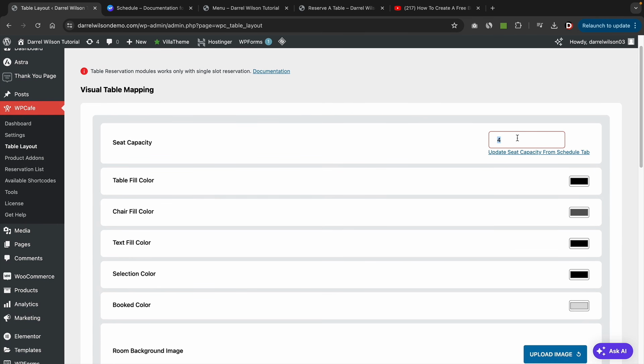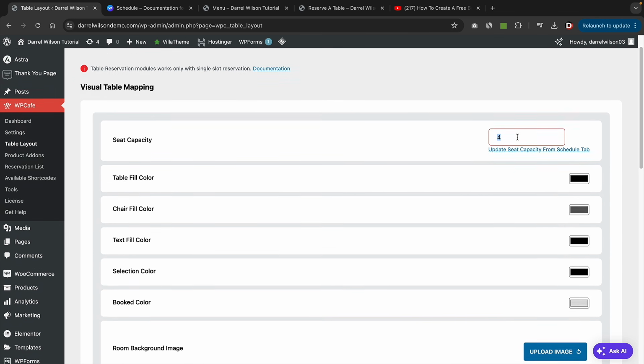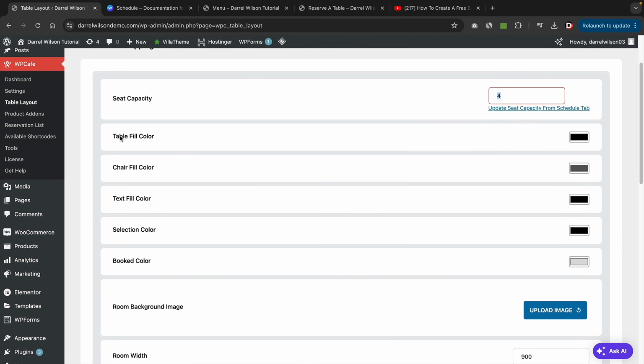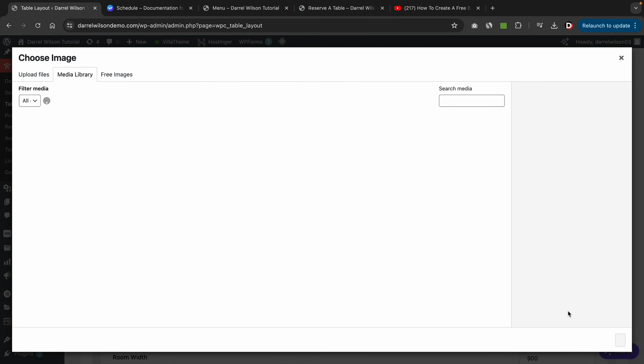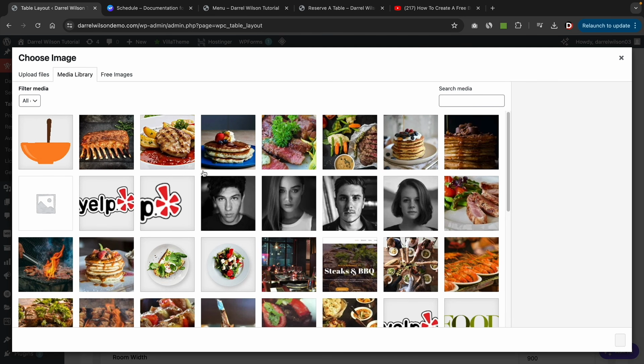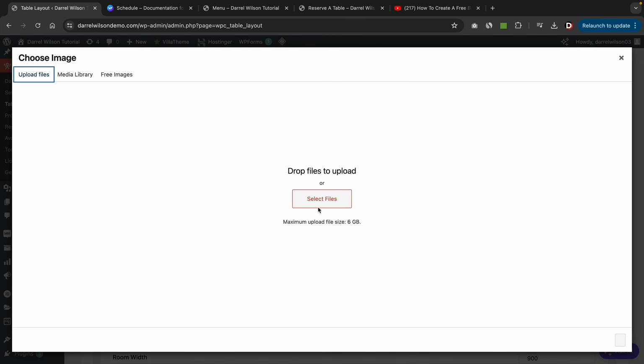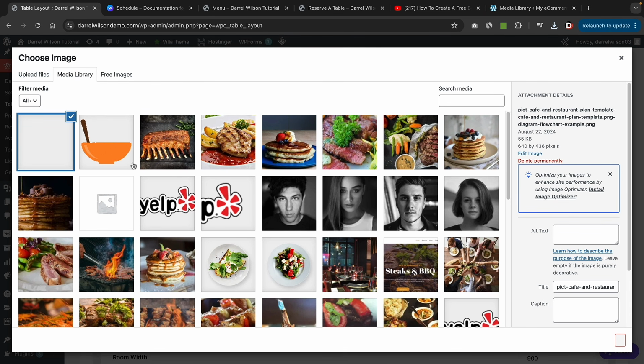So seat capacity, I'll just put 20. You can choose to have a table fill and a table fill color. So here you have some color options, but the first thing I want to do is upload an image right here. So I'm going to upload an image of my restaurant. So up here, upload files. So I'll go ahead and upload this image here.